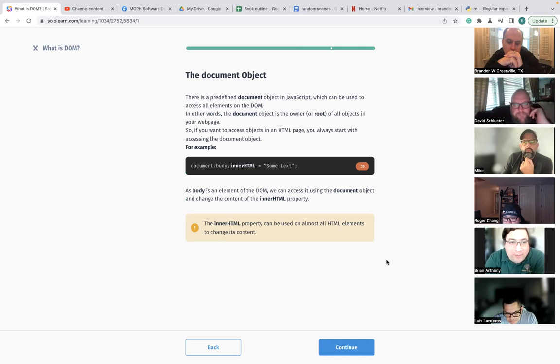The document object. There is a predefined document object in JavaScript, which can be used to access all elements on the DOM. In other words, the document object is the owner, or root, of all objects in your web page. So if you want to access objects in an HTML page, you always start with accessing the document object. The body is an element of the DOM, which you can access using the document object and change the content of the innerHTML property. The innerHTML property can be used on almost all HTML elements to change its content.